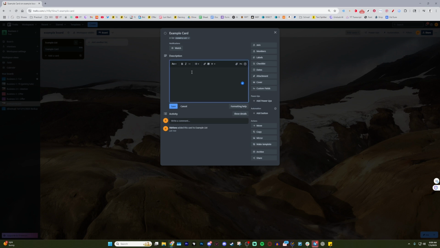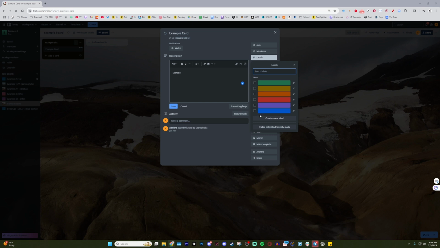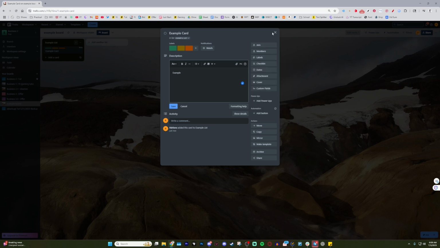Next, let's add some further customization by clicking on Labels. Labels in Trello offer a color-coded way to categorize your cards, making it easier to identify and prioritize tasks at a glance. You can highlight and select the one you want from the available options and close out of the Labels menu when you're done.